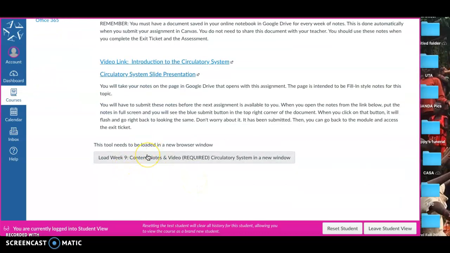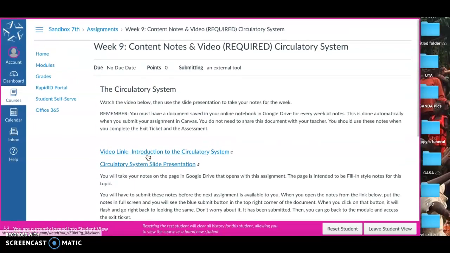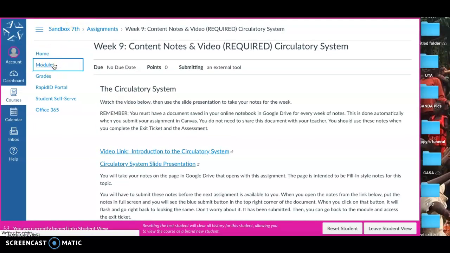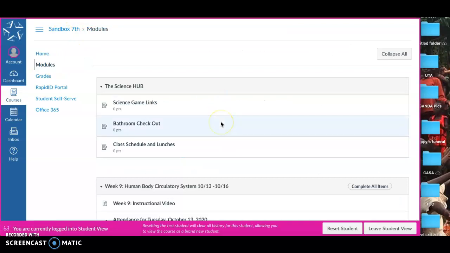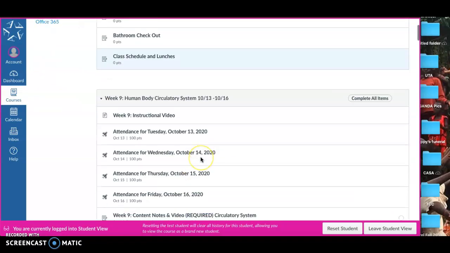Be sure that you are clicking right here to get to your content notes, and that when you click submit, remember it's saving a copy in your drive, and you can use this on your assessment at the end of the week. So the better the notes you take, the easier your assessment should be.